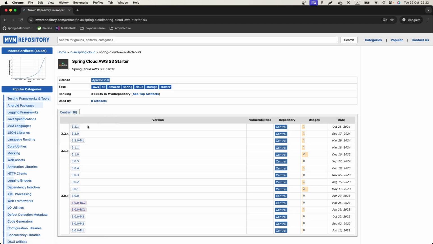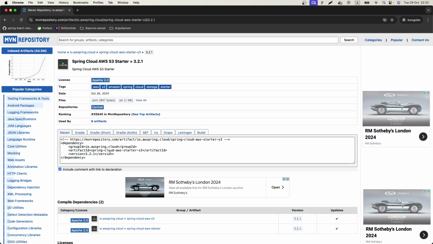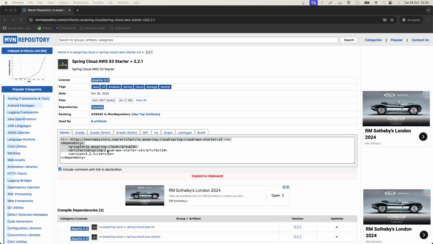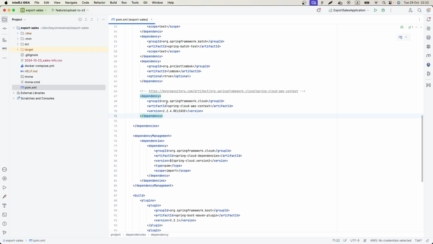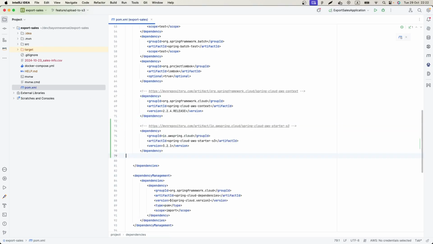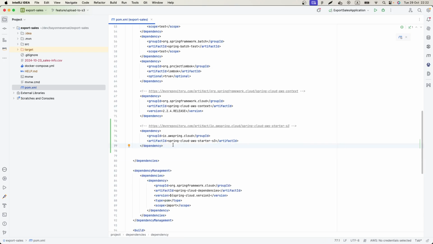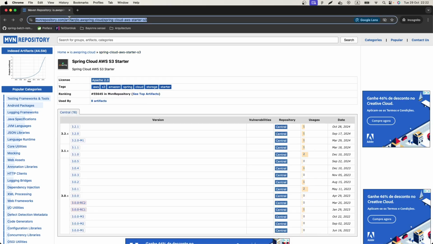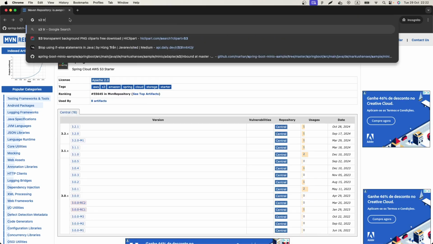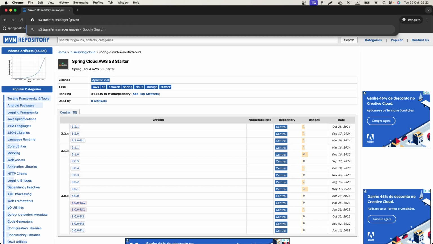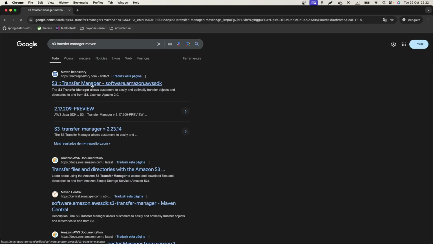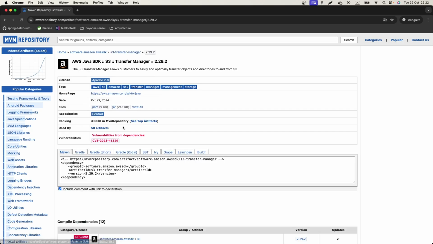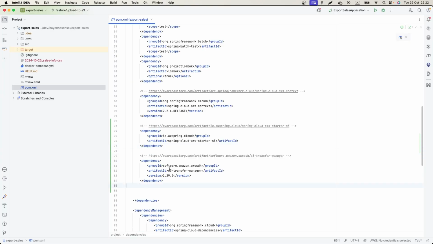So let's just get the dependency. Yes, this is the dependency that we need. Let's grab this dependency and paste it here on our POM XML. I think for now I don't need the version. Now the next dependency is the S3 Transfer Manager. So let's just get the dependency S3 Transfer Manager. Let's paste the dependency here.